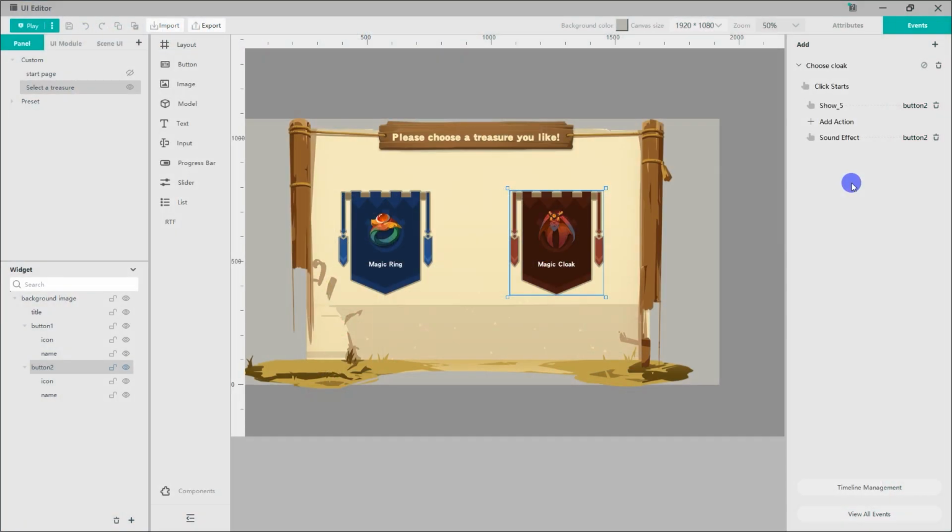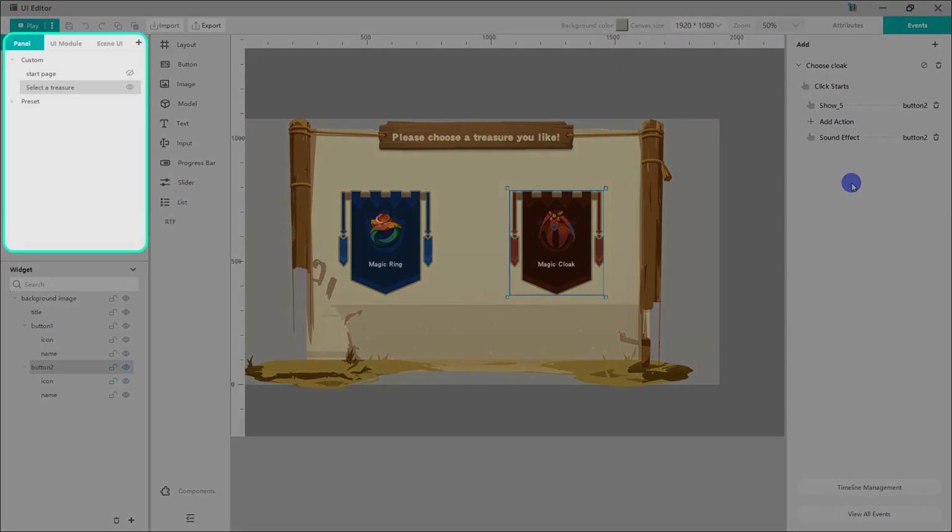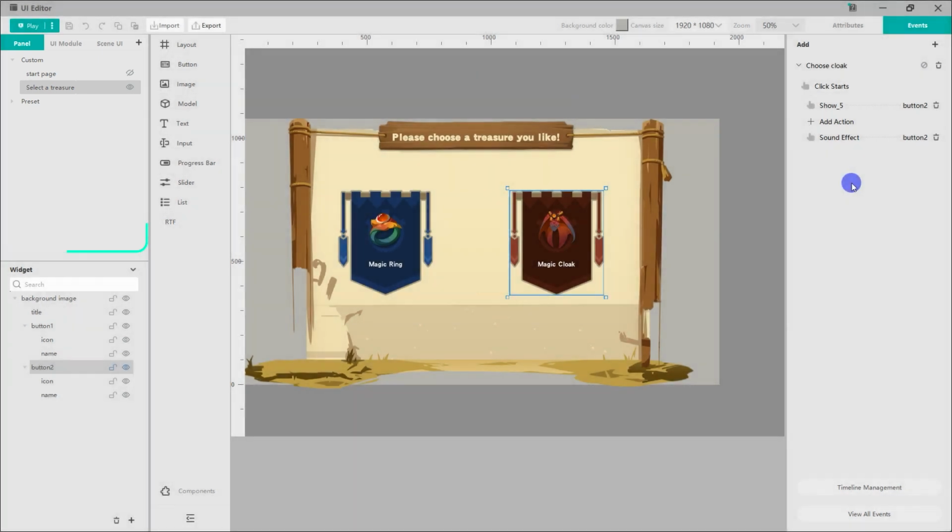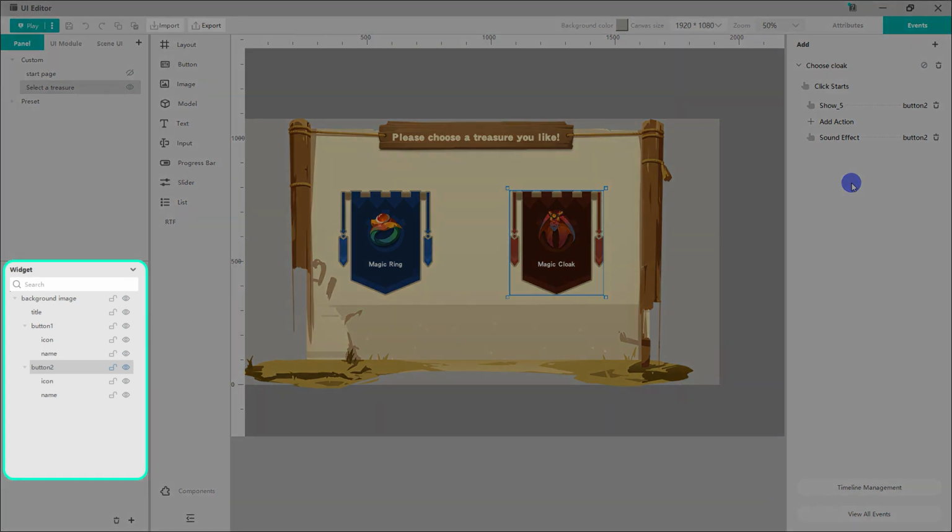First, let's take a look at what the UI editor looks like in Cleekly. It is mainly composed of 5 parts. Panel. Before you can start to design a UI, you must first create a panel. Widget tree. It is used to display the widget nodes for each panel.